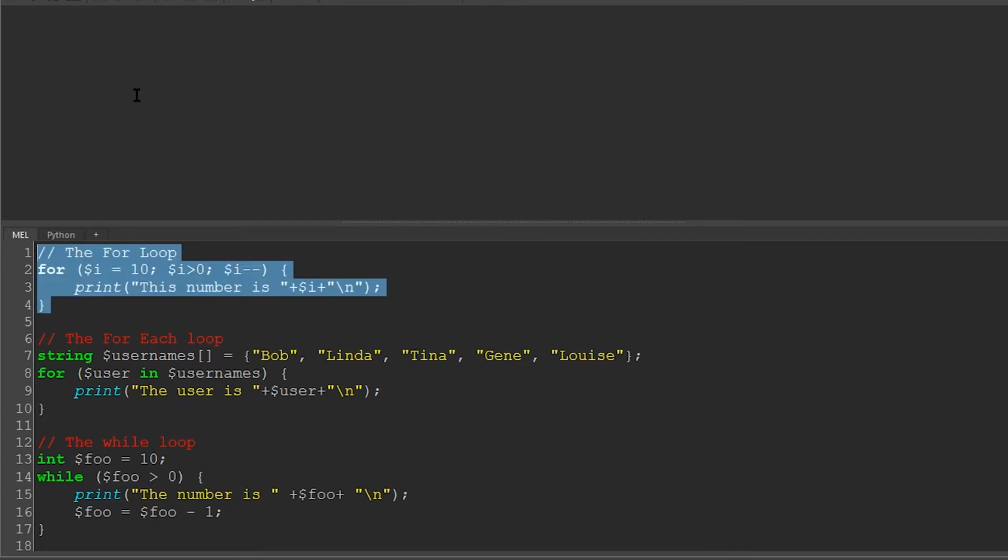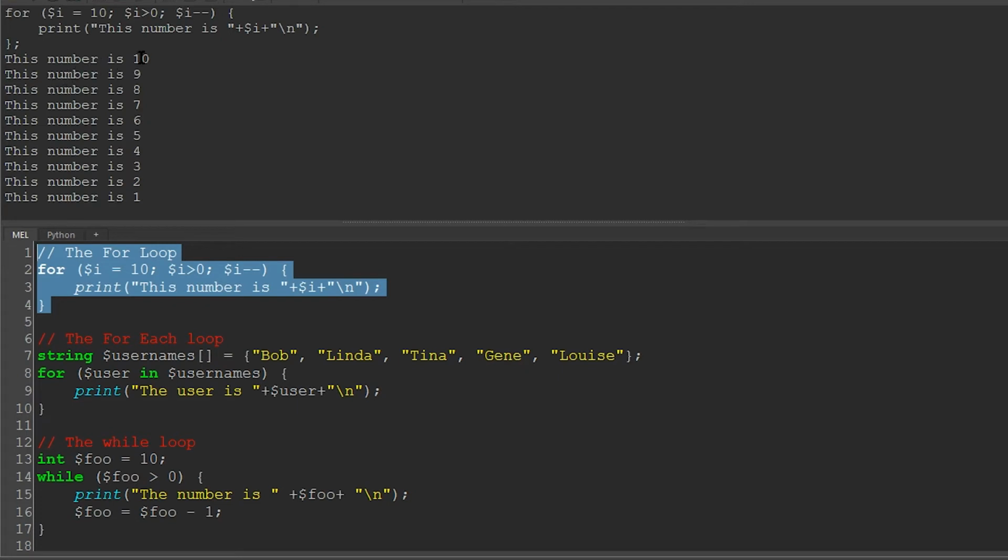If I run this, you can see that it says this number is 10, and it loops over till it gets to 1. When it gets to 1, it'll try decrementing it again, but then it'll see that i is no longer greater than 0, so this condition is false, and it will stop the loop.